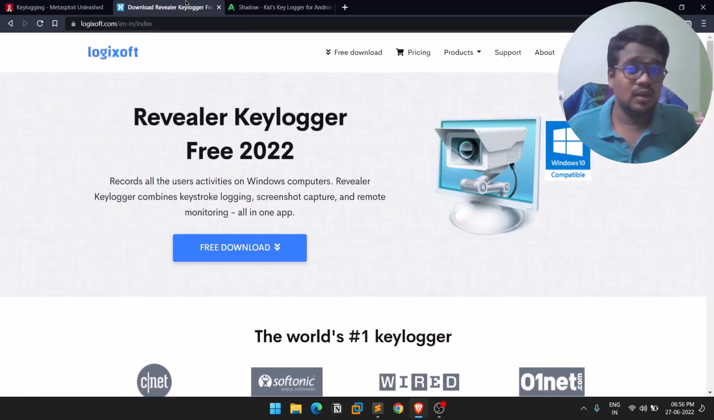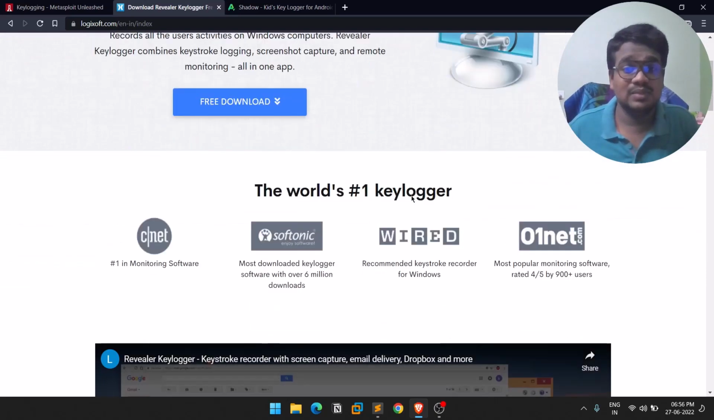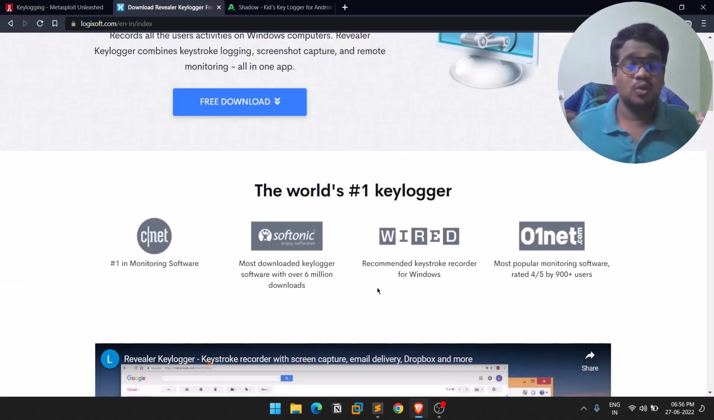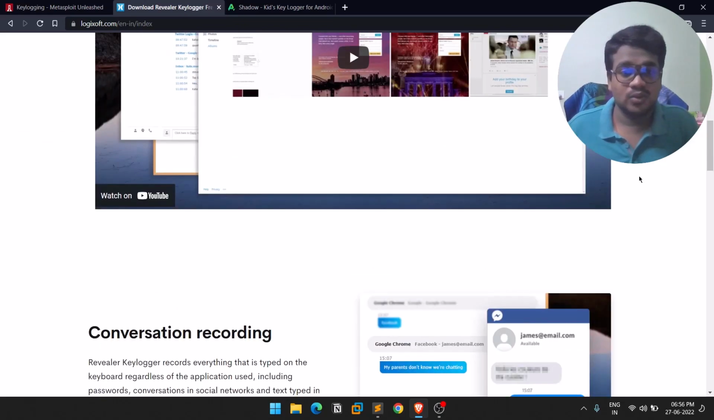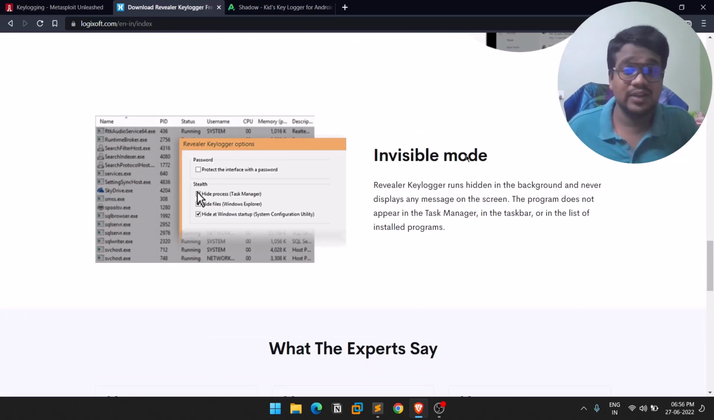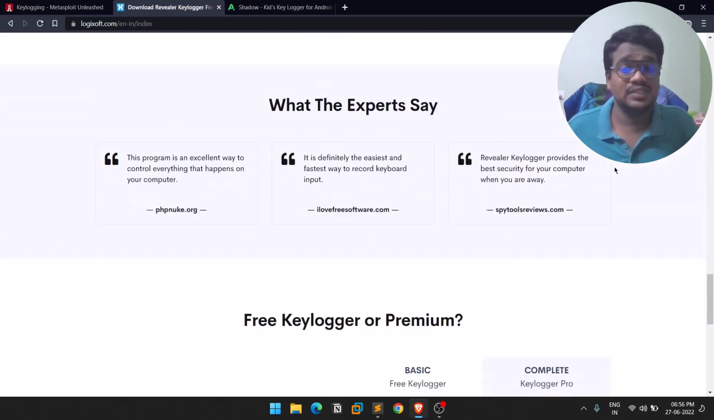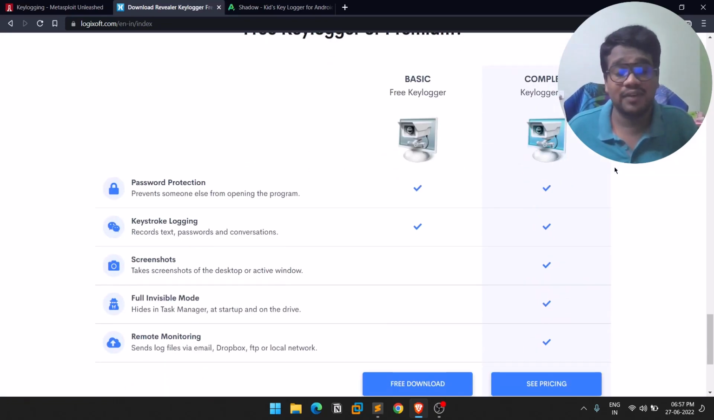And the second one, which is one of the most popular ones for Windows. It is mentioned as Windows 10 compatible, but it is also working for Windows 11. I've tested that. I've seen most companies try to monitor their employees, and they use these kinds of software, so you can try to install this thing. It is kind of free, and you can see it has an invisible mode as well. It is definitely hard for you to find out.